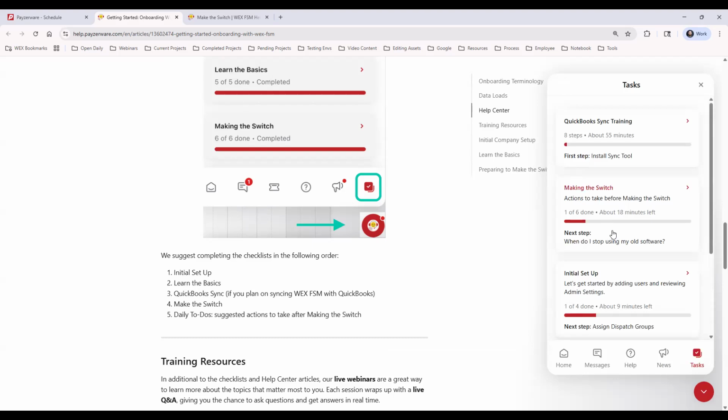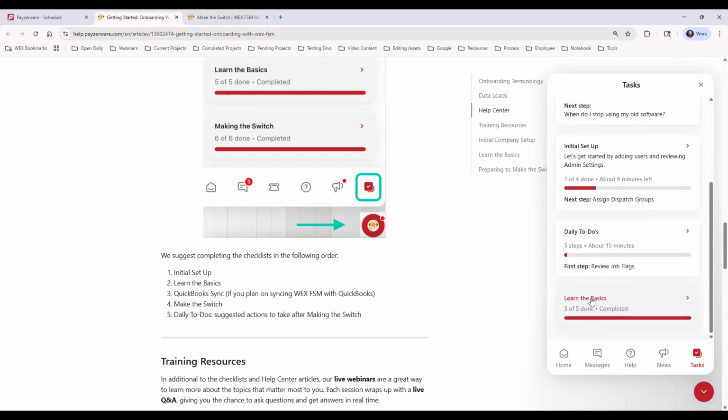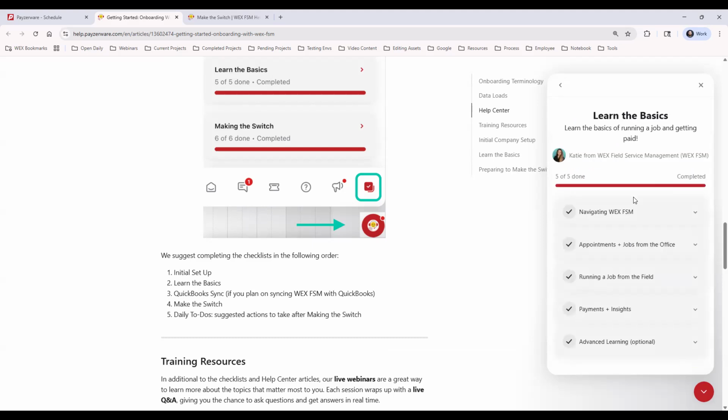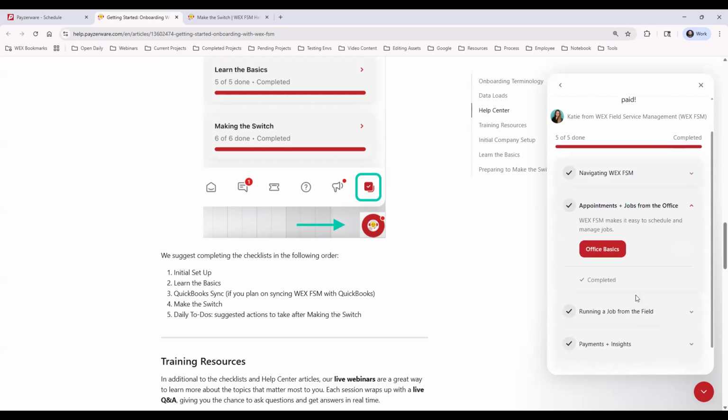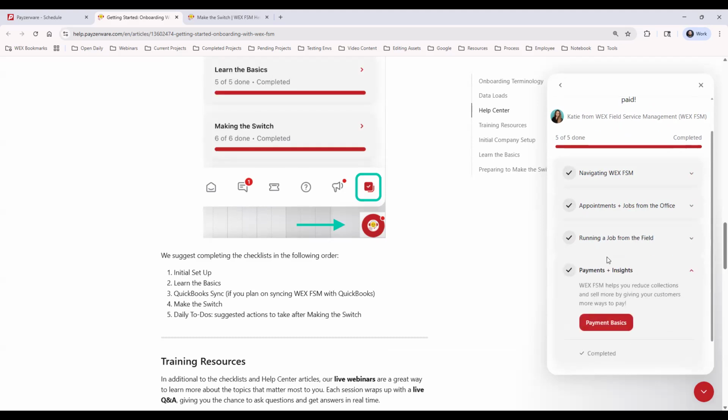Next, we recommend learn the basics, and that is here. And this will help you navigate through your system, learn about appointments. This does link you out to a full video of Office Basics teaching you how to use the system. How to run a job from the field. This will send you to a video of our mobile app training. And then payments and insights. Again, payment basics. That is a video to teach you how payments work.